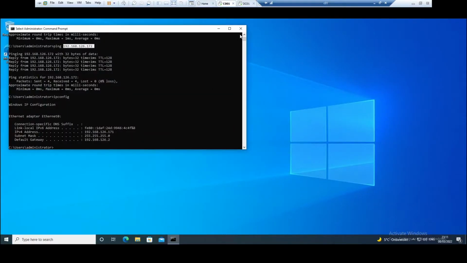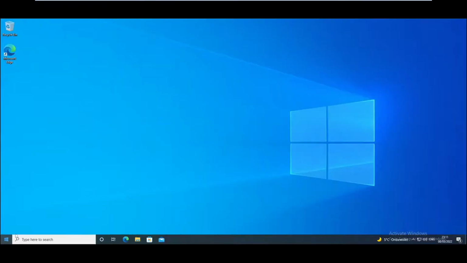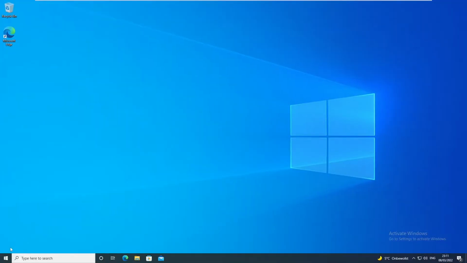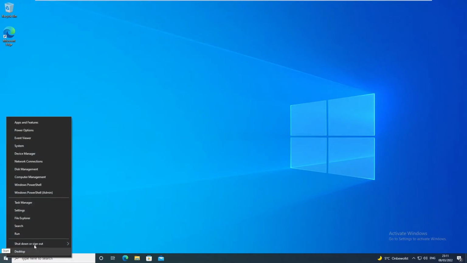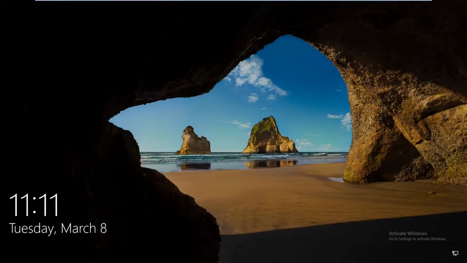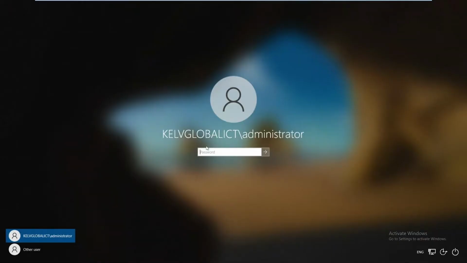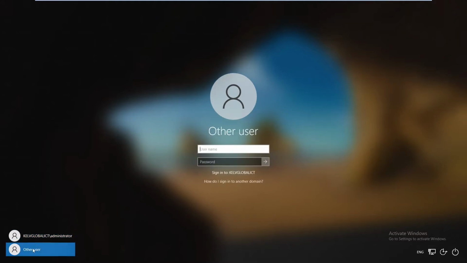So we're going to go to our Windows 10 device here. I'm going to sign out from this device. Let's just wait for some seconds. Let me sign out. So now let me try to log on to this Kelvglobal ICT environment as Nora Lisout. I'm going to choose other user and enter the account of Nora.Lisout. You can see it's telling me that I'll still be logging into this environment, and I'm going to enter Nora's password. Let's try and see what happens. I'm going to just hit enter.